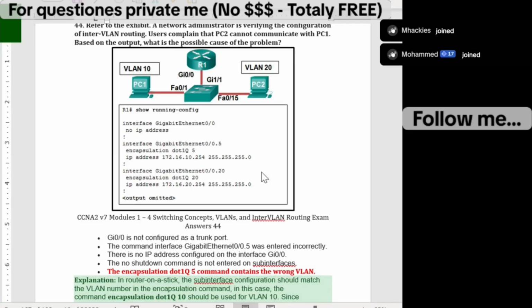So in order to correct this configuration, we should go again into the interface gig Ethernet 0/0.5, and we configure the encapsulation this way, dot1q 10 instead of 5, and we assign the IP address and the subnet mask as provided here. Okay, so the real cause of the problem is the encapsulation dot1q 5 command that contains the wrong VLAN.